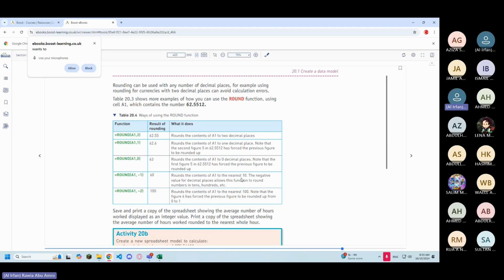You understood the meaning of nearest 10. If we round this value to the nearest 10, we have to stop on the number 6 and see this 3. If it's 5 or bigger, it can be rounded up. Because it is 3, the nearest 10 will be 60. Okay, if we wrote negative 2, it means we will round to the nearest 100.